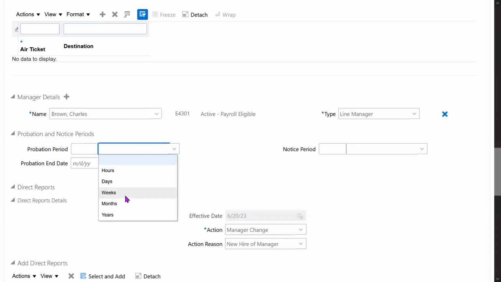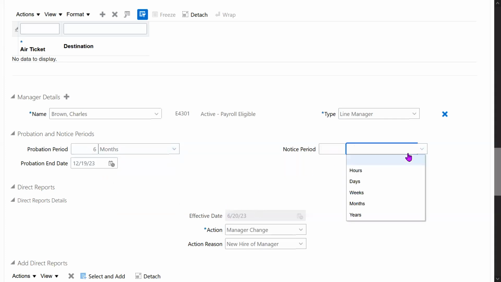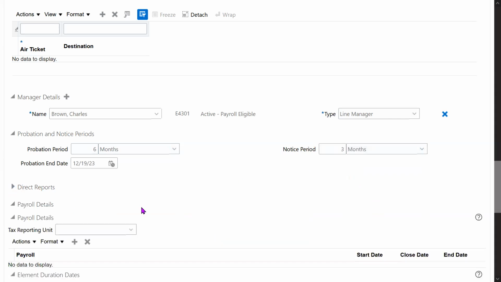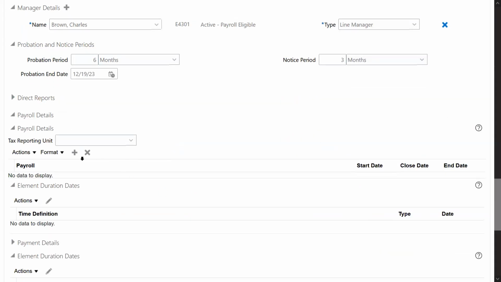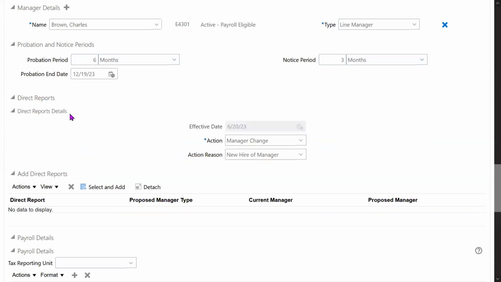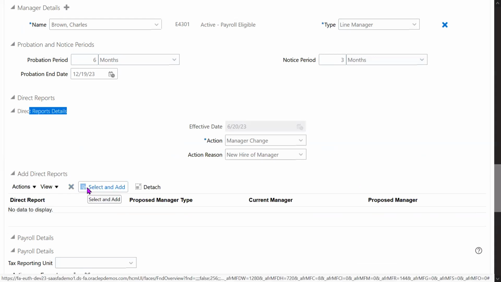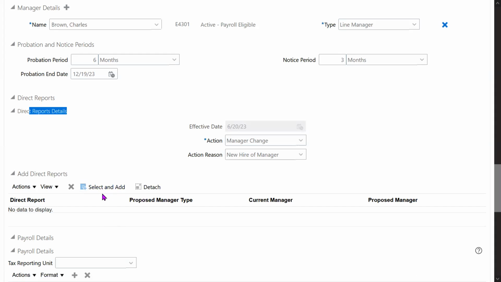Notice period. Probationary period 6 months, and the notice period 3 months. So who will report to him? This employee reports to this manager, but which employees are going to report to him? Here, direct reports. Here, we can add. Suppose if anybody is reporting to him, we can add those people here.